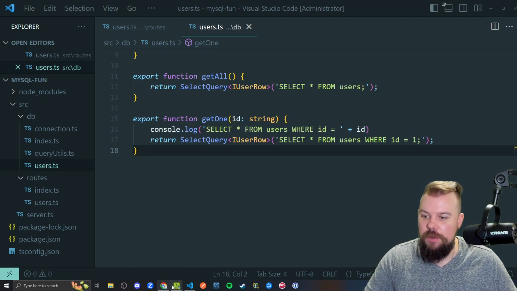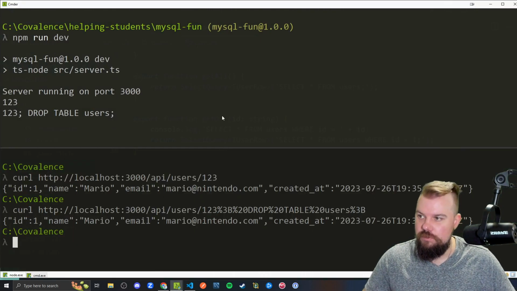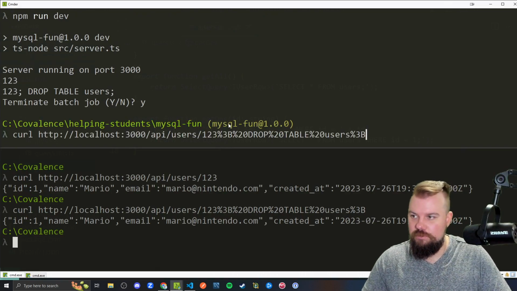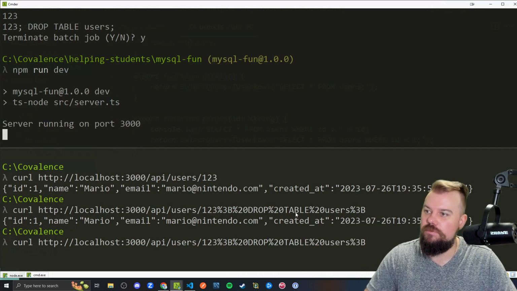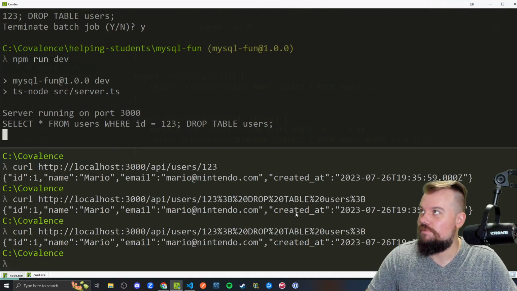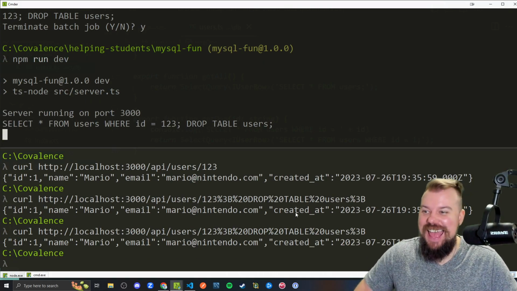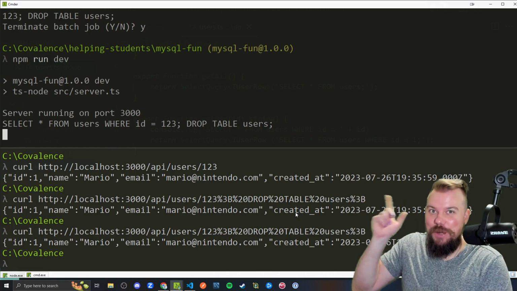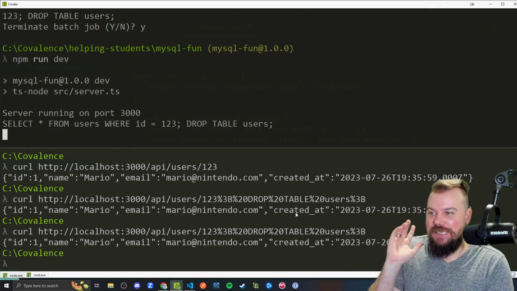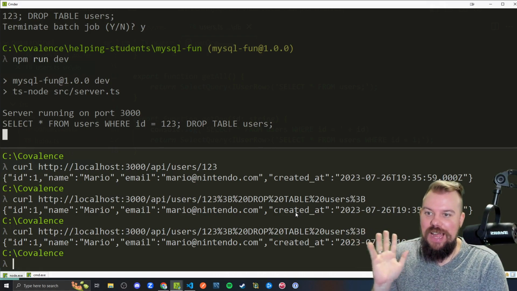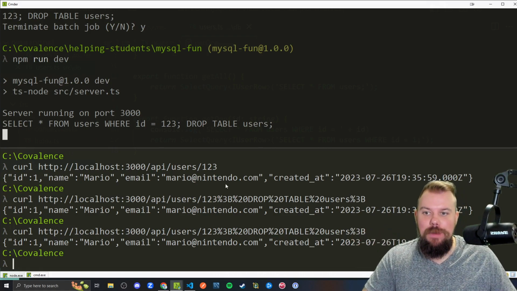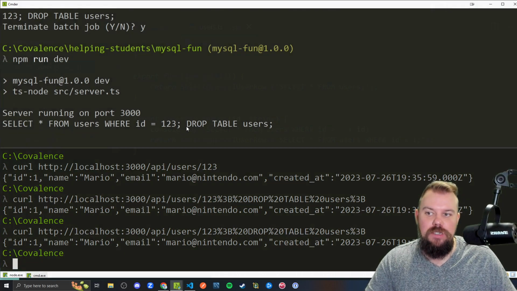Okay, let's rerun the project. And let's recurl this information. This would be terrible. I would select the one user's ID, and then I would immediately drop table users. Because remember, the placement of the semicolons will dictate where one statement stops and the next begins. And this is valid SQL.